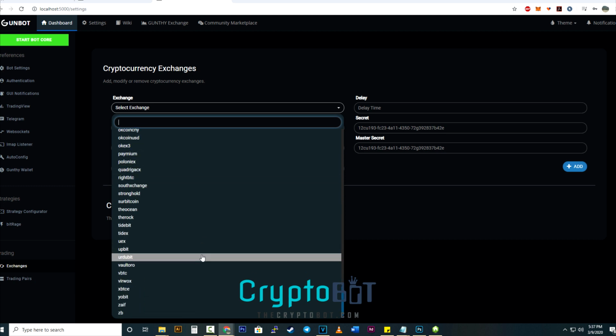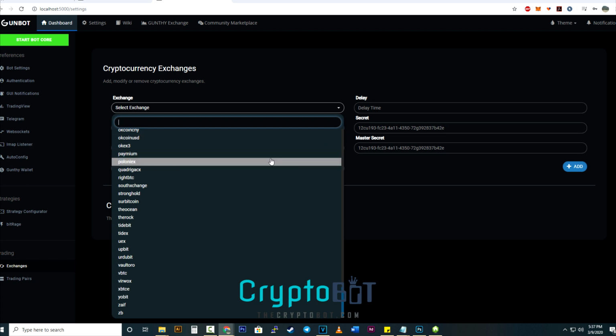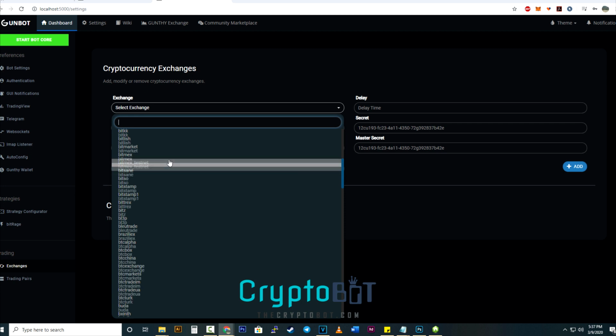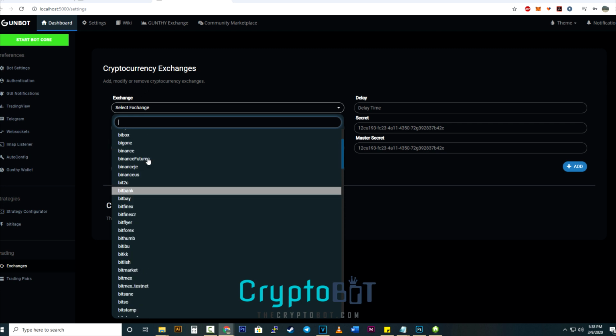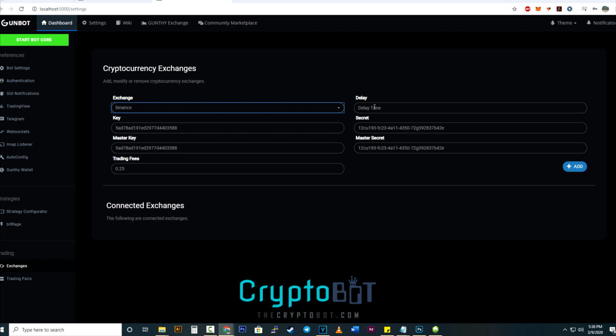So once you've scrolled through this list and you've registered your API key, you want to go ahead and select it from this list. For this example, I will be selecting Binance. So I will scroll up and then I will click on that option. Once I've selected Binance, I will set a delay of 10 to make sure I don't have a soft API key ban, which just comes every now and then with certain exchanges.